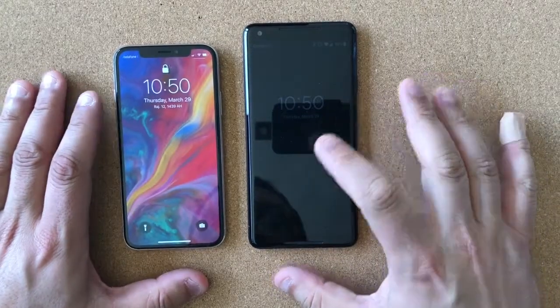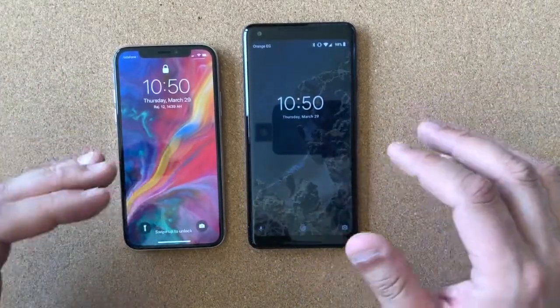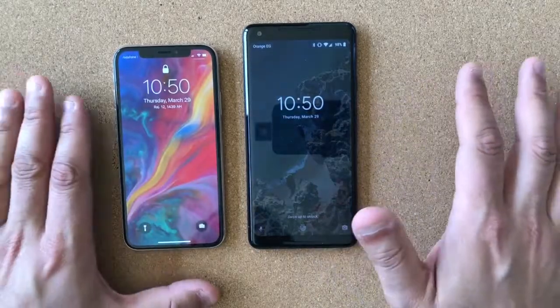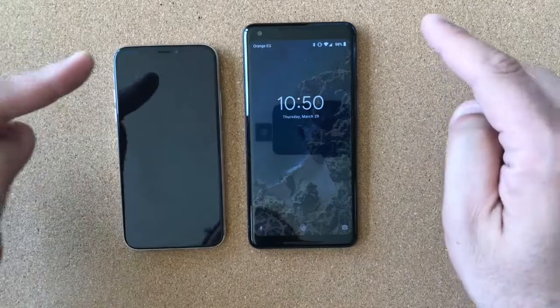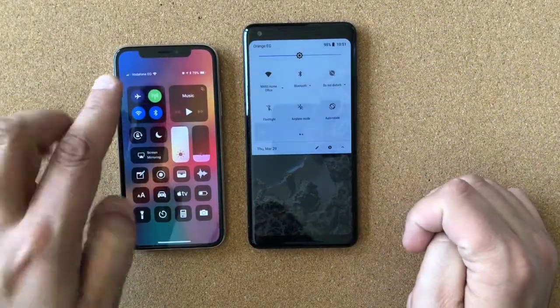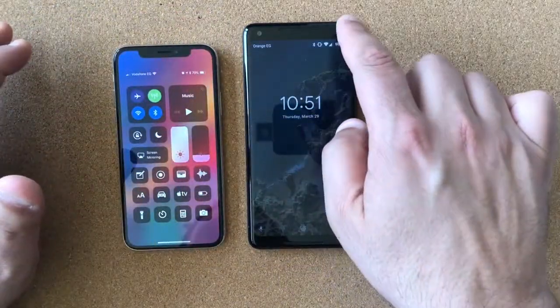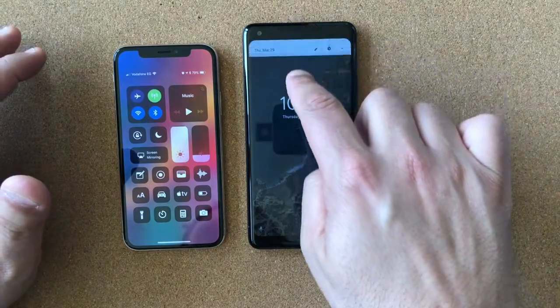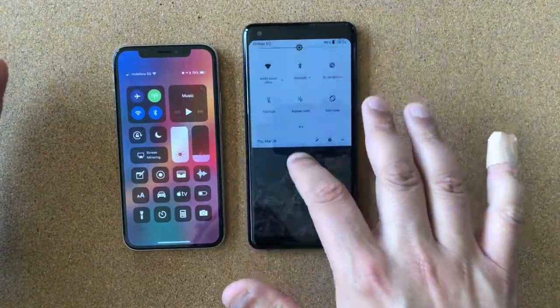Another two important things about lock screens, two things that we use a lot, are access to Control Center and widgets. On both phones, to access Control Center you have to swipe from the top down, but on the iPhone 10 you have to swipe from the top down only from the right corner. On the Android system you can swipe from the right, from the center, from the left, anywhere. It's much easier to get access to.